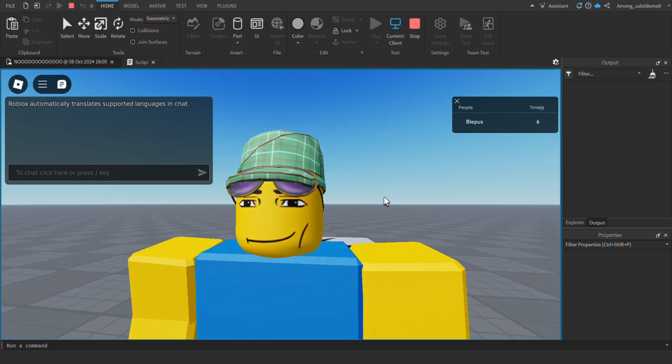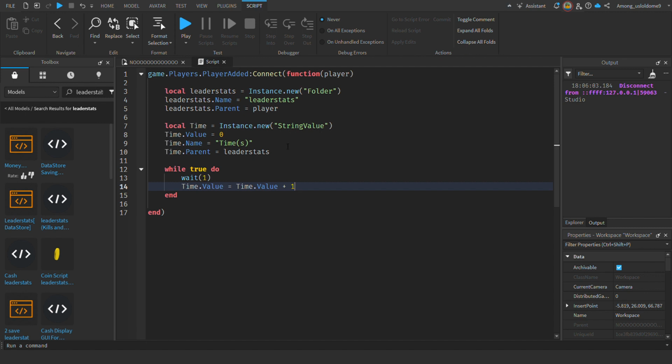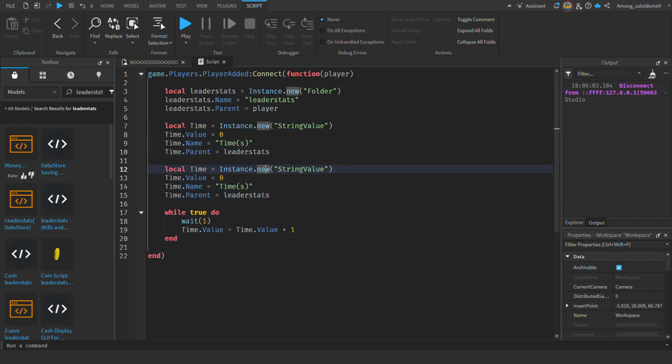That's really all there is to it. You can go ahead and mess with this and add extras. So do this, copy it, and then rename it. For example, XP, and then we can do xp.Value equals, and it doesn't have to be 0. It can be like 50, and then we can name it xp. And then all we need to do is change these to xp.